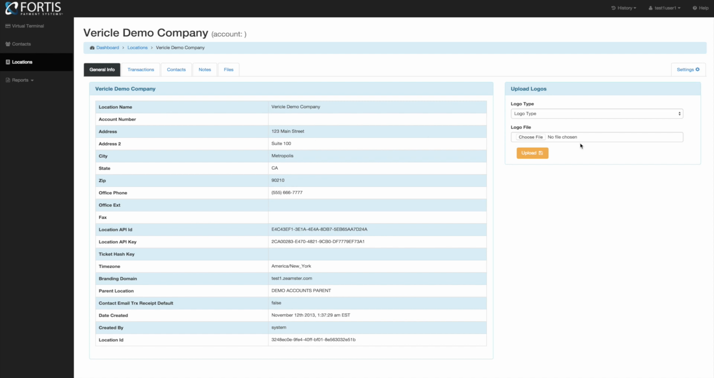From here, the one thing you might need to do is change your logo. So right here, you can click Choose File, and you can actually upload your logo right here, and that logo will appear on the receipts. Next thing you can do is go ahead and click on the Settings button over here on the right-hand side. You've got a few different things right here. Really, the two things that you're going to use are users and tags.